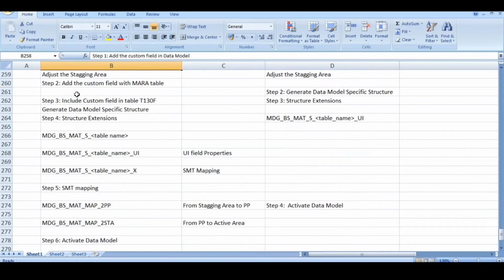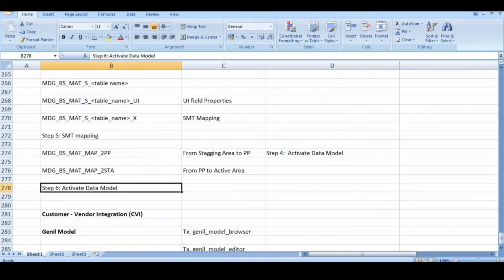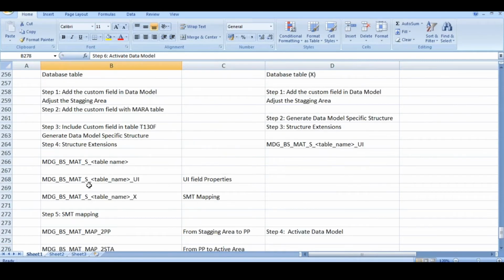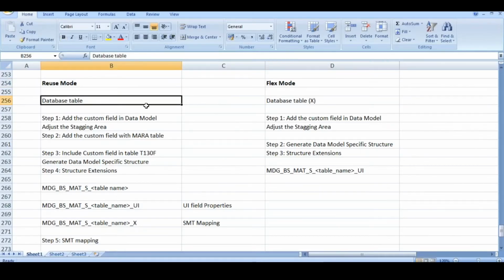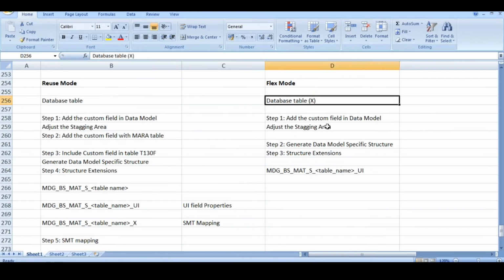These steps from step 1 to step 6. This is the complete step. Okay. Reuse mode. Now coming to the flex mode. So that means reuse mode means ultimately my data is going to the database table. Flex mode means my data is in the MDG process, but it is not going to the database table. So then what are those steps I need to carry?